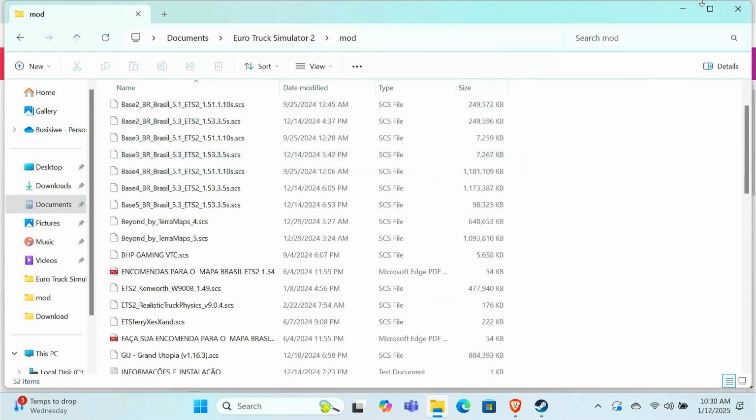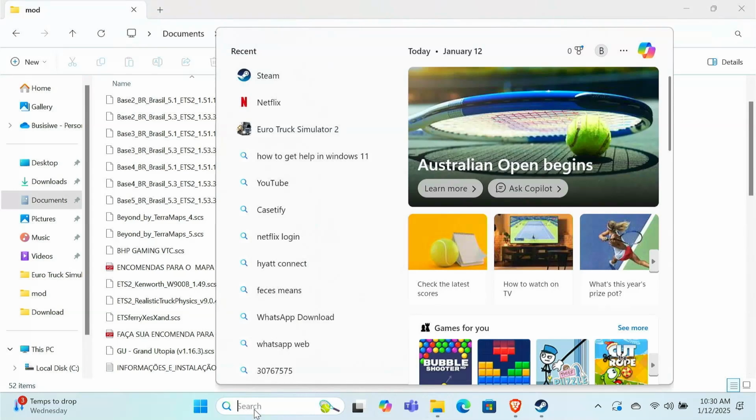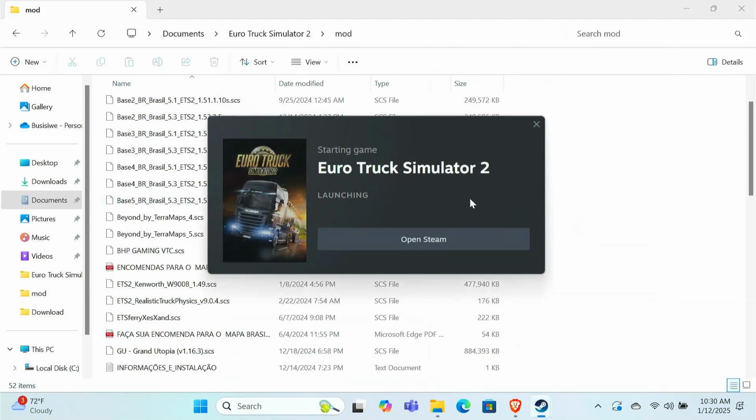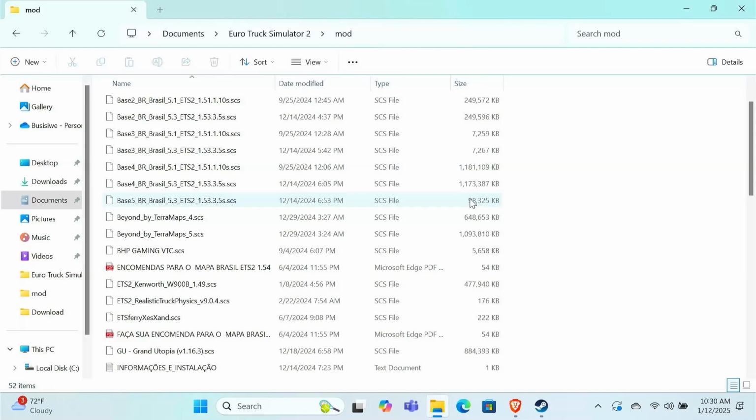So now the next thing that we want to do is activate the mods so that you can join the convoys, right? So you want to search for your game or go to your desktop, however you open your game, and open the game Euro Truck Simulator 2. Let's give it a while, it is opening up.